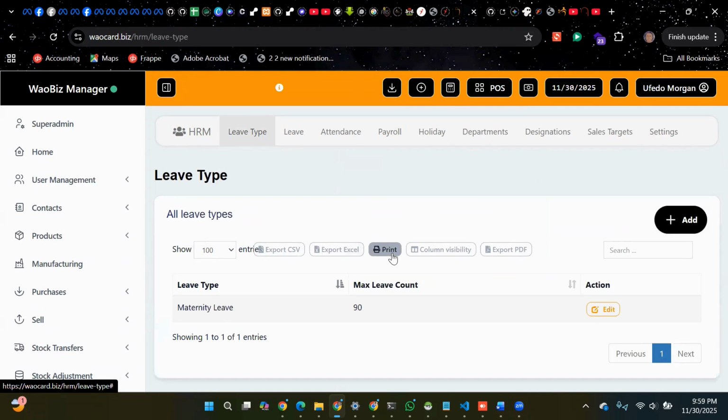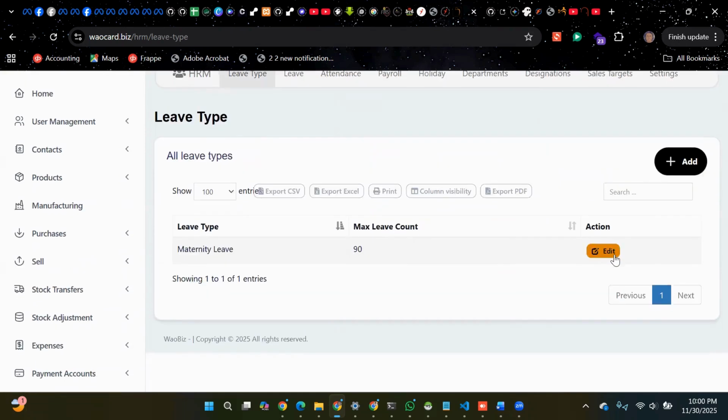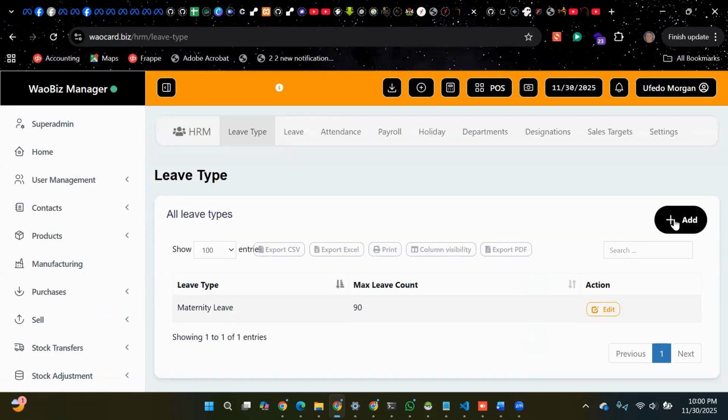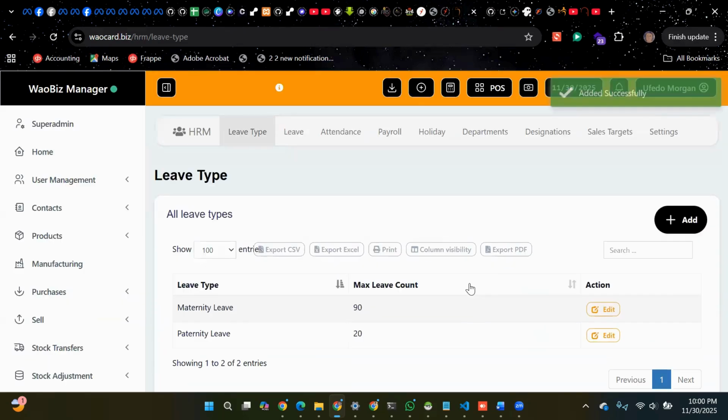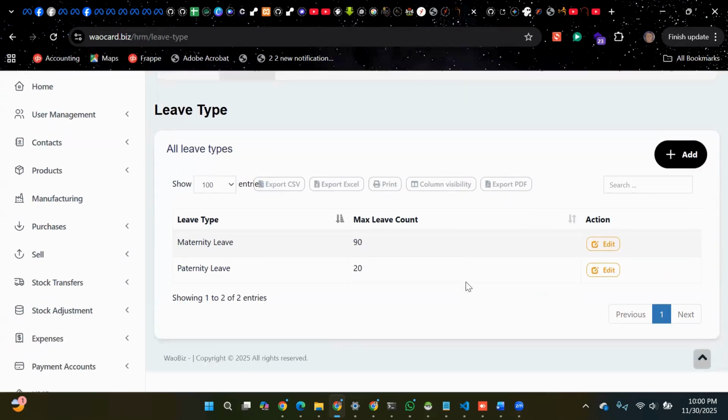The leave type tab is basically used to create types of leave. Here, for example, you see maternity leave as a leave type already created on the system. If you click on the add button, you can add additional leave types. So let's say, for instance, we're adding another leave type here, and say this is for 20 days. We can put in that information and click on save. Automatically, the leave type is created on the system.